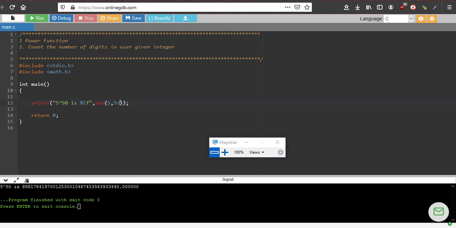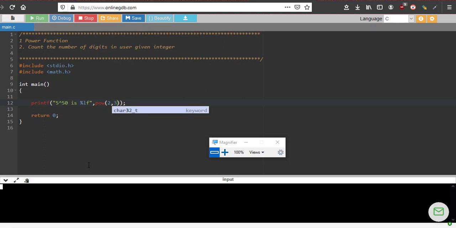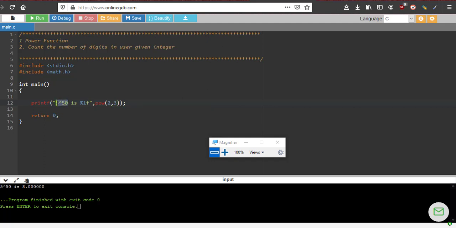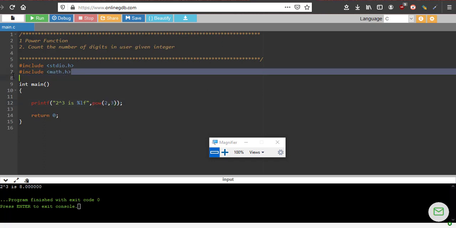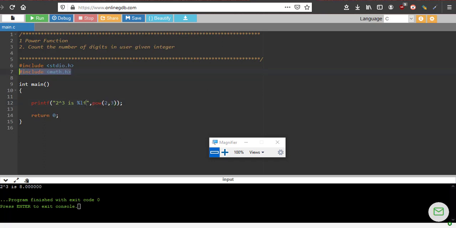So let's say we can verify. We'll see 2 raised to 3. Okay, here it's a mistake, we'll make it proper. 2 raised to 3 is 8. So one thing you have to remember is when you want to use the power function, you have to import math.h. Second is the output of the power function will always be a double. Right? So that is a basic introduction to the power function.